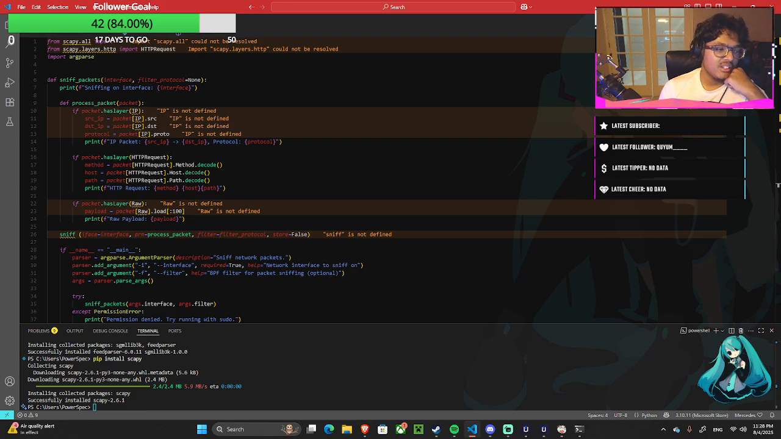Okay, so the sniff_packets function, right here. The purpose is to start packet capture on a network interface. The arguments are interface, like wlan0 or eth0, and filter protocol, which is optional, like TCP or HTTP. That's just the protocol. That's optional though. You don't need to tell it what protocol you want to use. You don't have to filter that manually.